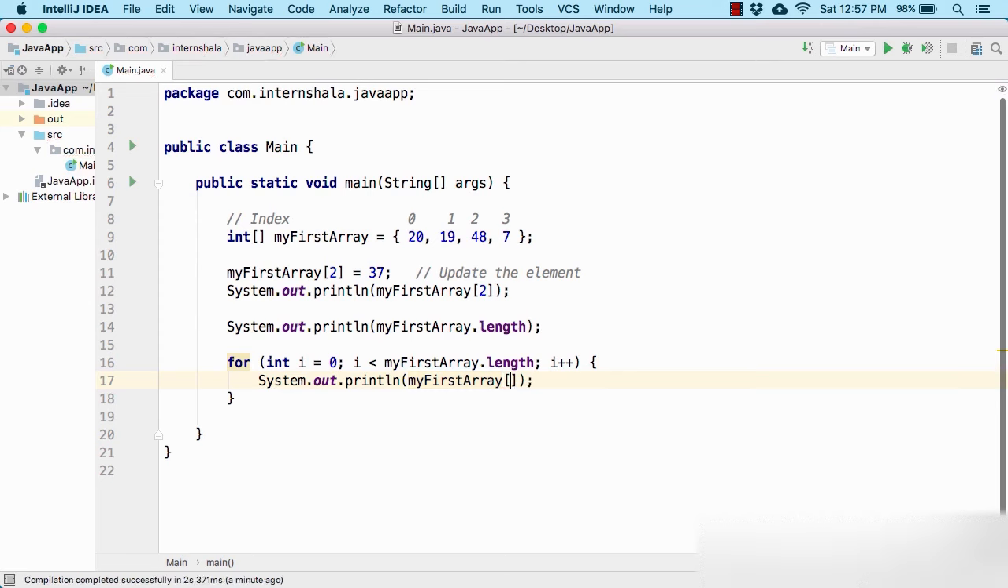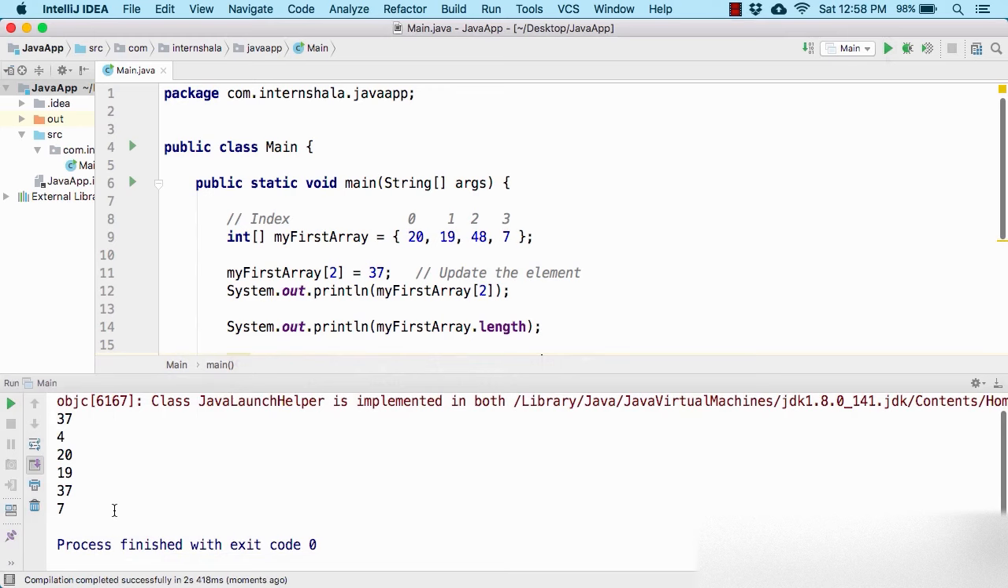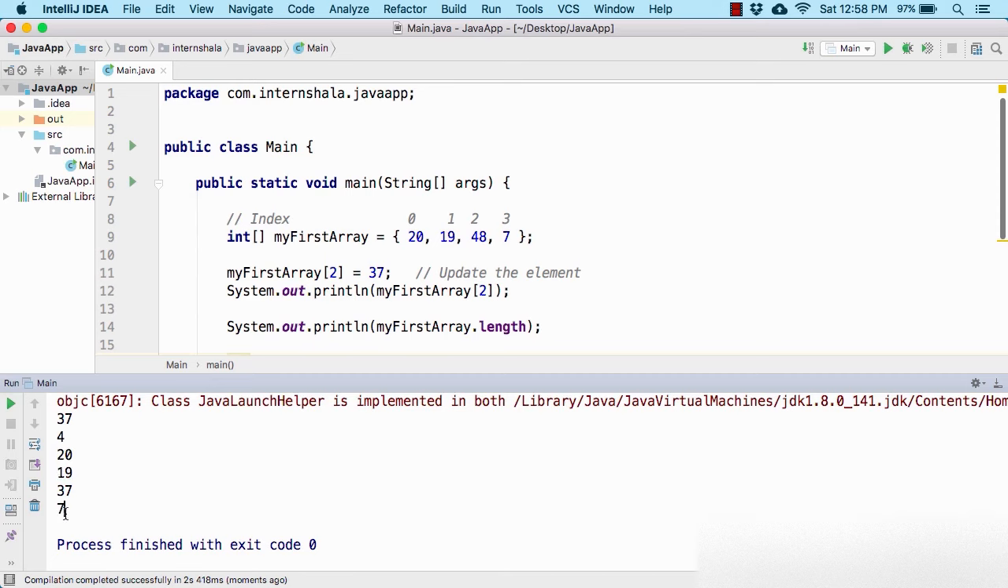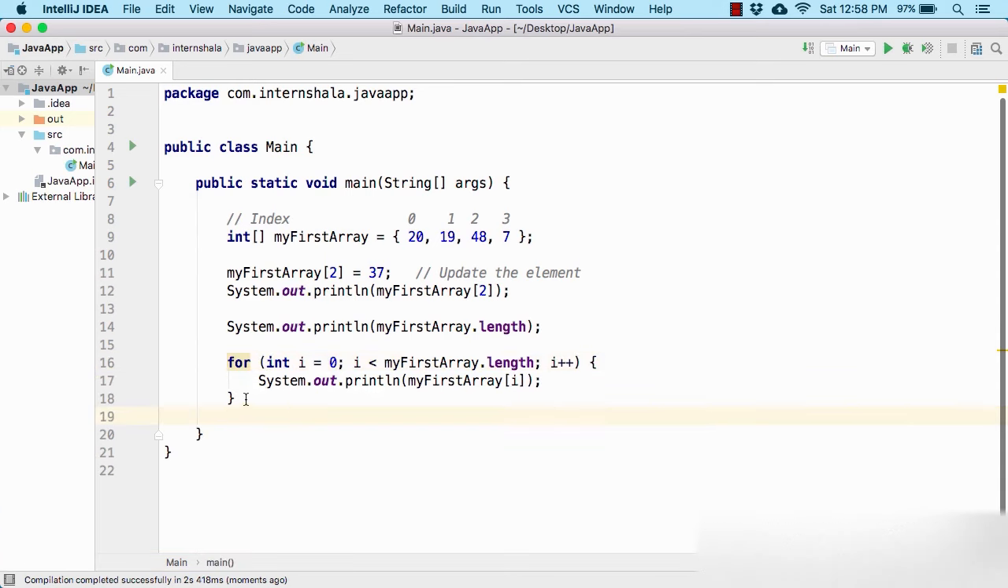So here I will use i because with every iteration the value of i increases from 0 to 1, 2, 3, right? And it never exceeds 3 because we have already written the condition here. It should always be smaller than 4. Let us now run the code. So here at the bottom we have the output of our array: 20, 19, 37 and 7. So in this way we can print out all the elements of our array by using the for loop in Java.